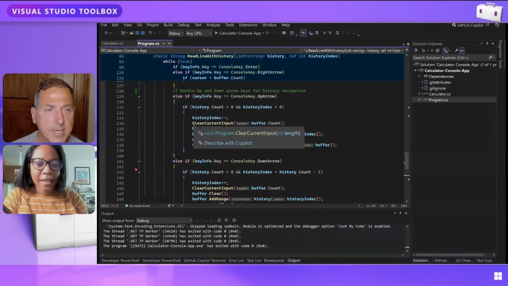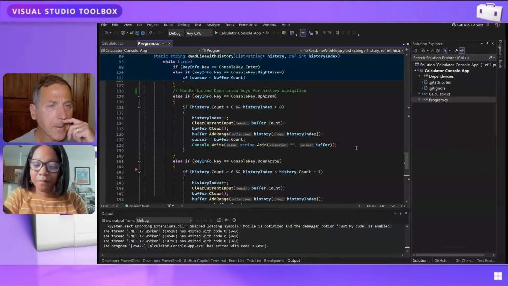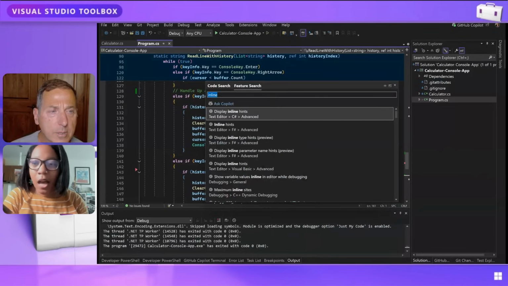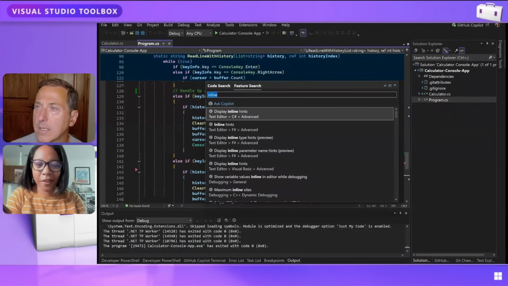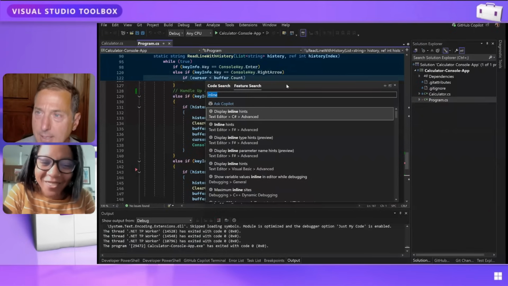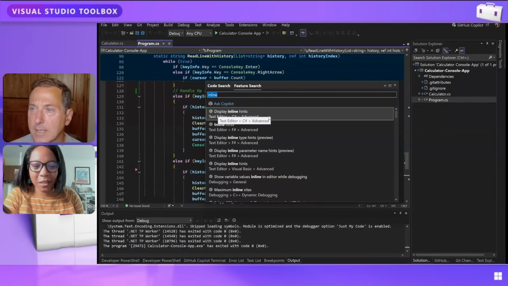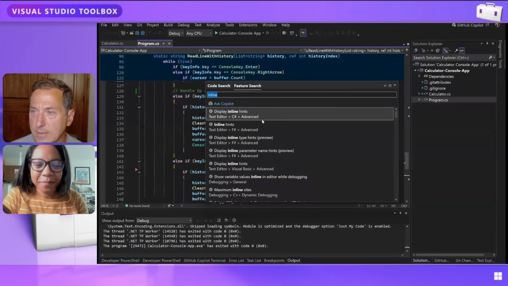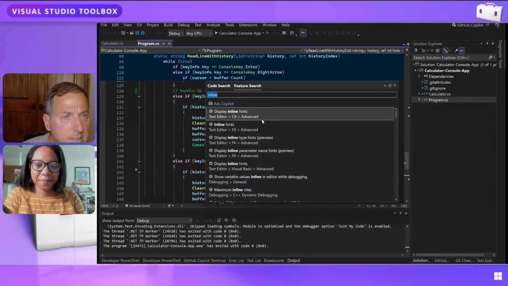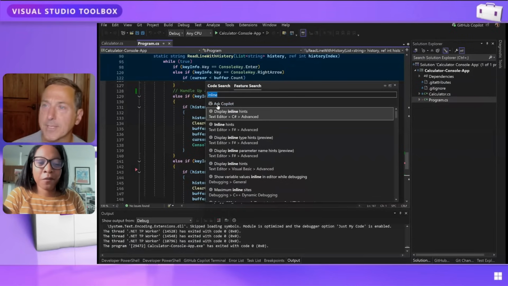So where did you type to find inline hints? I'm using all-in-one search, which is like the best feature ever because I don't remember anything as explicitly. If I go into tool settings, I just typed in inline, which pulled up display inline hints. Pretty cool.